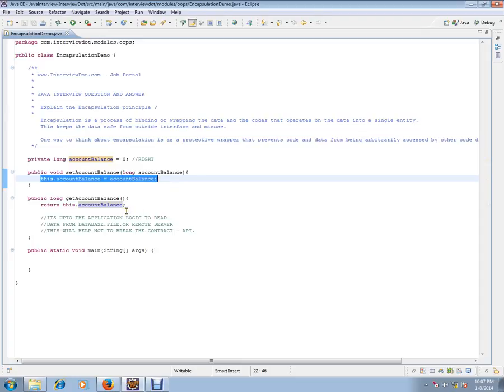That means it's up to this class, whoever is writing this code, the developer, who is responsible for reading the value and setting the value. No one should access the variable directly. That's where we are encapsulating it. You call me and I will do whatever I want.